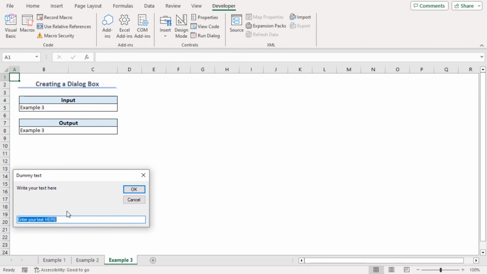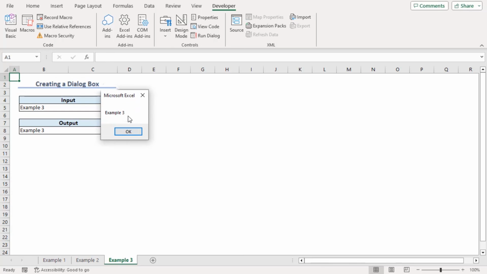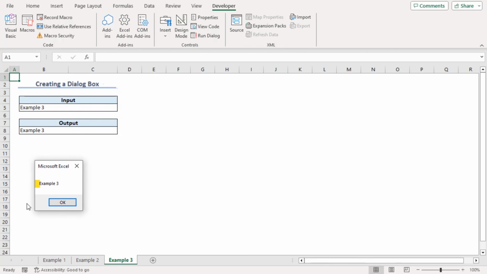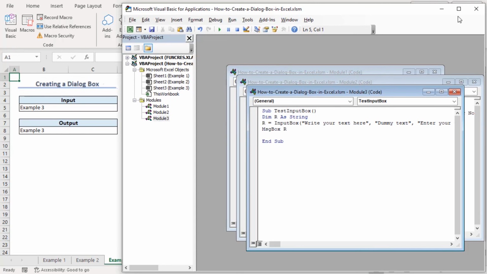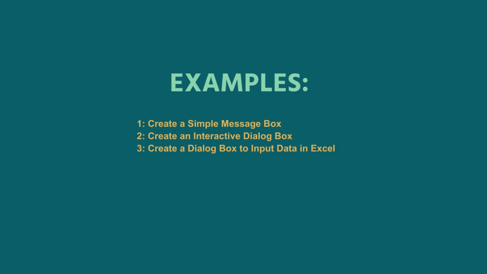our text here. As you can see, the title is Dummy Text and that's our prompt. Here, let's type Example 3 and press OK. As we can see, we have a dialog box showing us exactly Example 3 as output. Okay, now from these examples, we can easily understand how to create a dialog box in Excel.